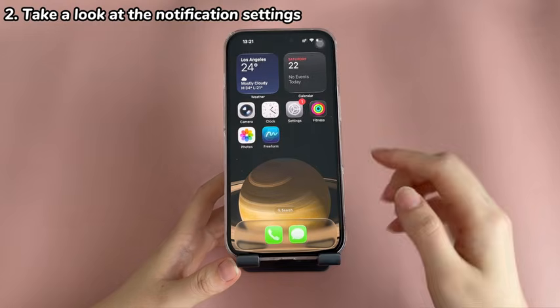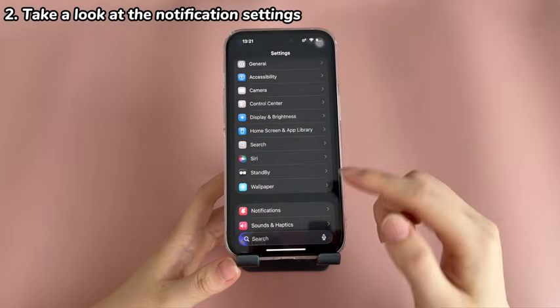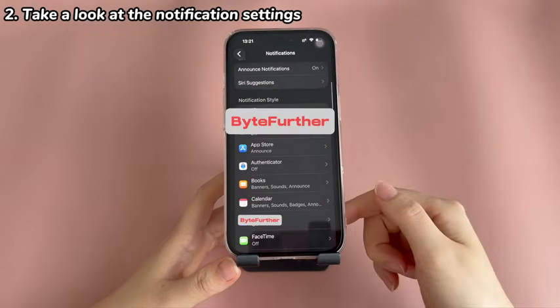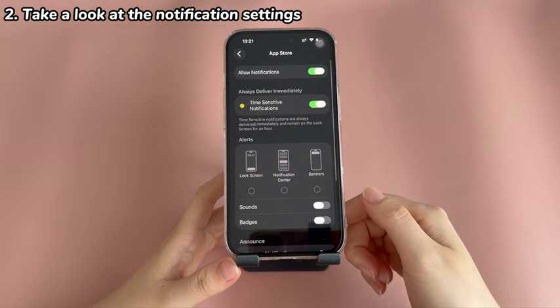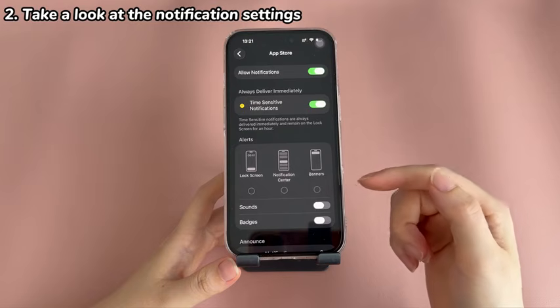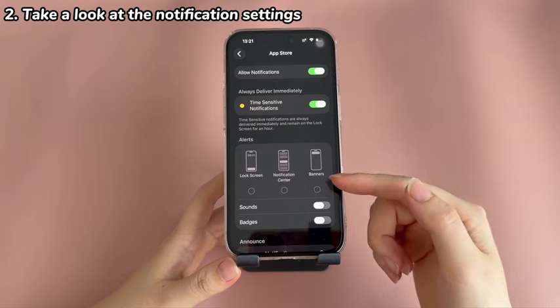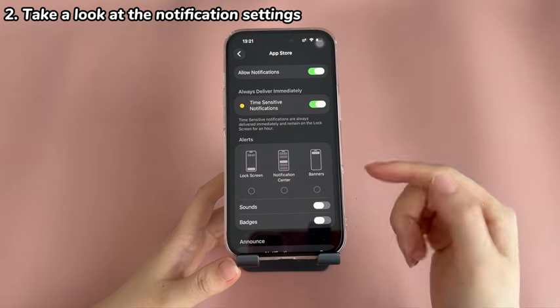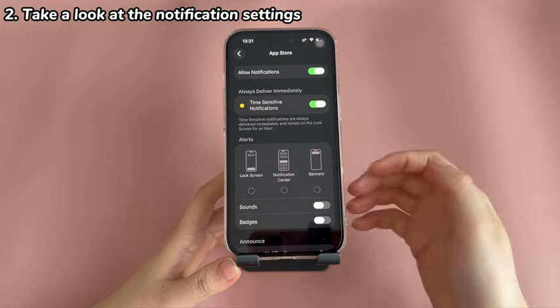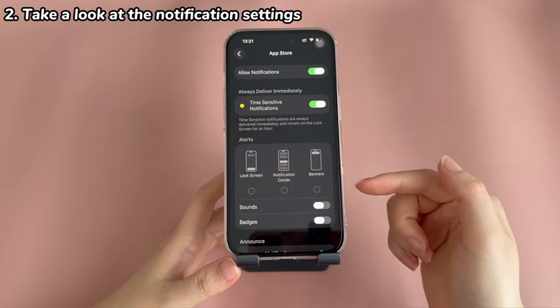Go to Settings. Scroll down to tap Notifications. Locate the Notification Style section. Choose the app that has allowed notifications. Then, take a look at the Alerts section. Among Lock Screen, Notification Center, and Banner, make sure at least one option is ticked. If none of them is selected, then it'll cause your iPhone 15 to vibrate without popping up a notification.